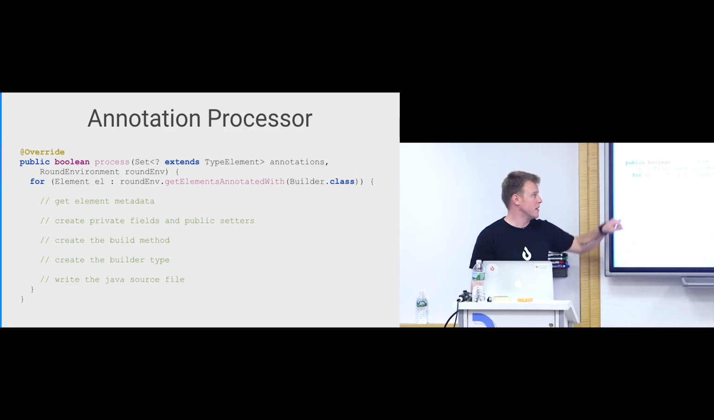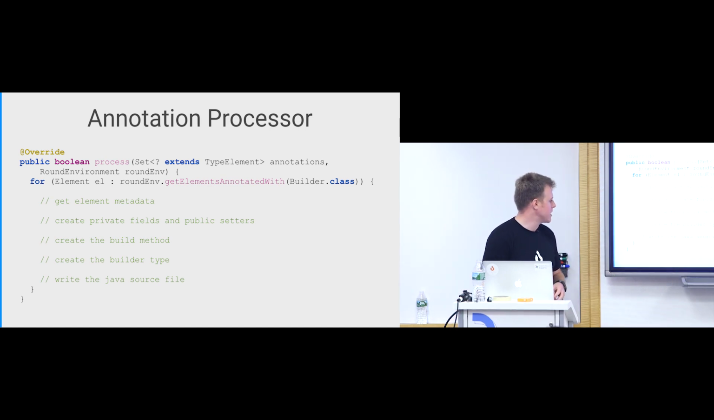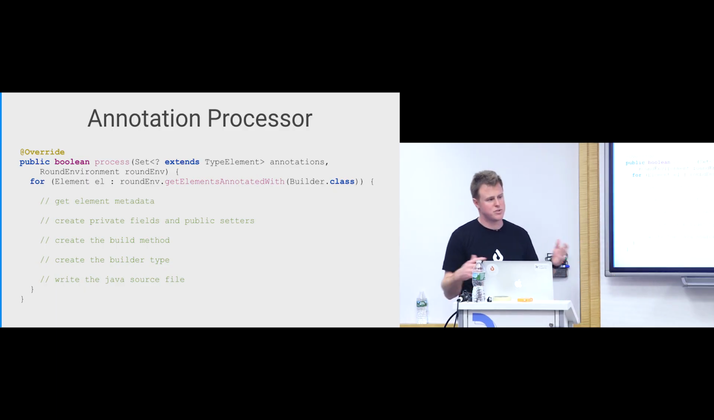And we're going to step through each of those and do these 5 steps. We need to get the metadata for that element, so things like the class name, what properties it has, and that sort of thing. We need to create private fields and public setters. We need to create our build method, which is, when you call builder.build, the thing that actually assembles our user. We need to create the builder type, which is the class, and then we need to write that to a Java source file.